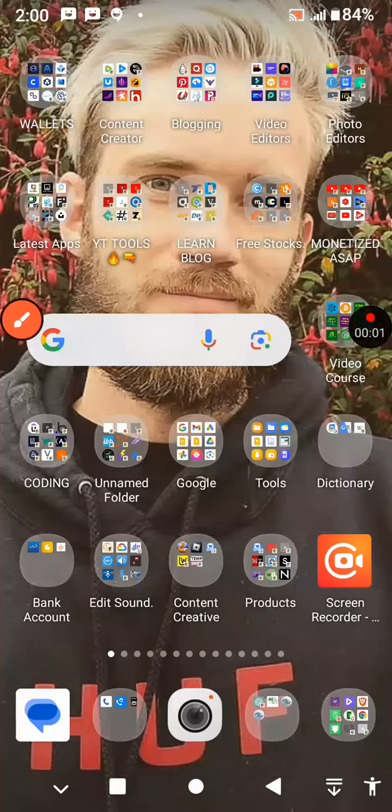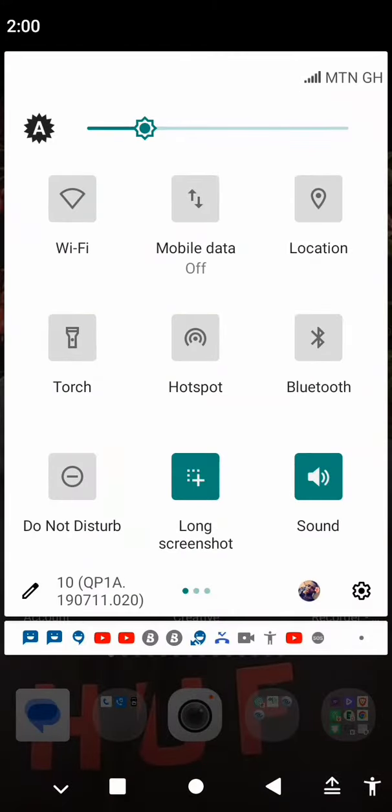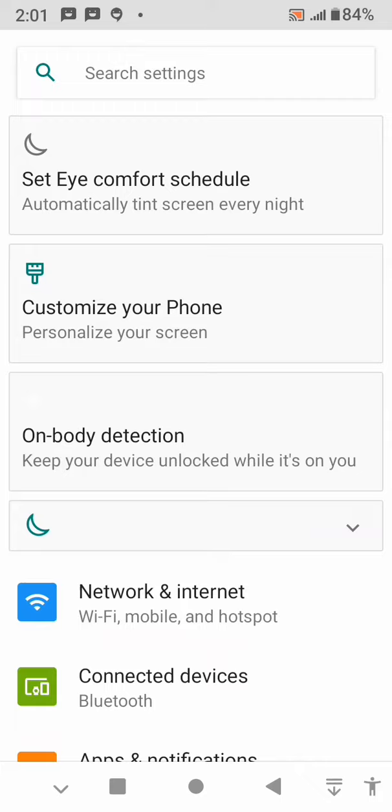So to fix this problem, you have to go to your phone settings. To get to your phone settings, go to your notification bar and tap on your settings icon, which is close to your profile, down below over here. Tap on it and you're going to be in your settings, and it's very simple.